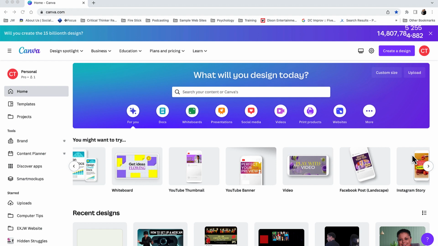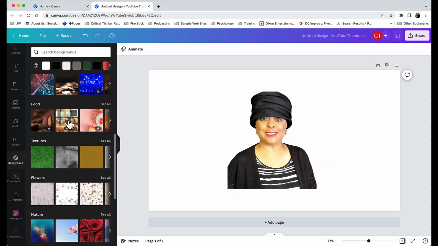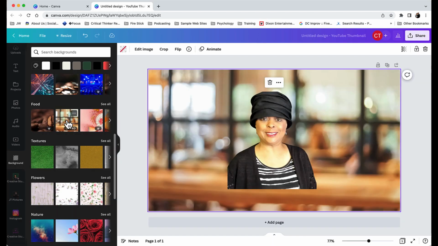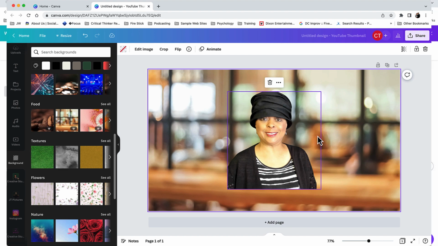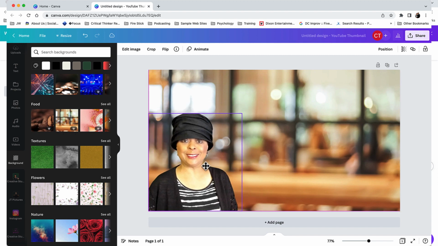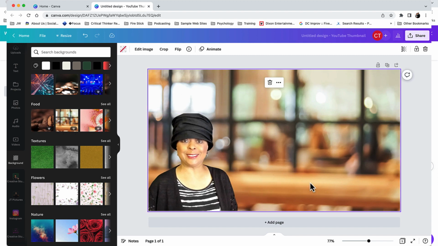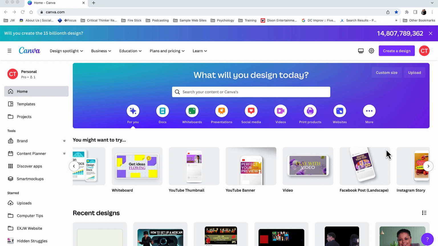In this tutorial, I'm going to show you how to create a new design in Canva. What we're going to do is upload an image that I have from my hard drive, and I'm going to show you how to add backgrounds and text to the image. And I have a Canva Pro account, just for your information. I've already logged into the system.